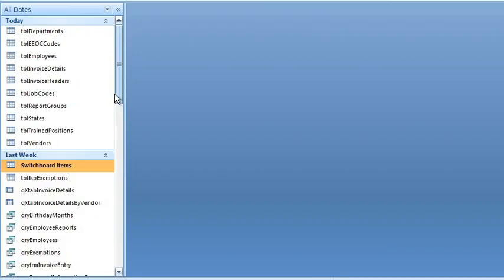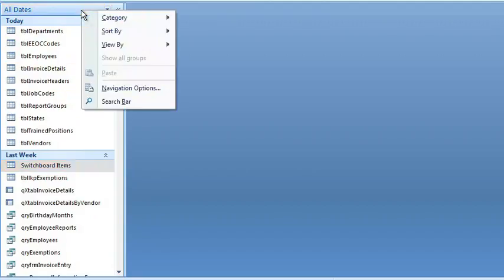You can also display different views in the navigation pane. To access that, you need to right-click on the top of the navigation pane, and you'll see a shortcut menu. The third one down says View By. You have three options: Details, Icon, and List. The option that's currently showing is the List view.